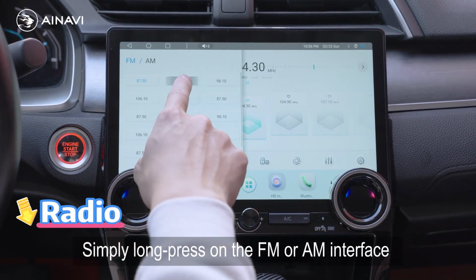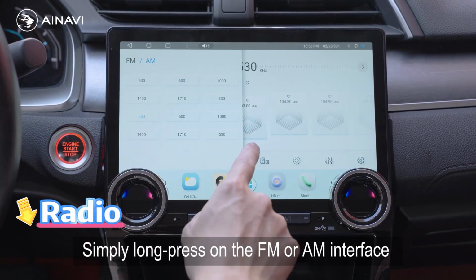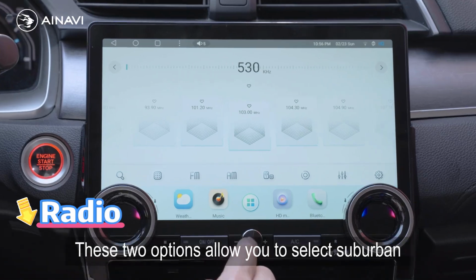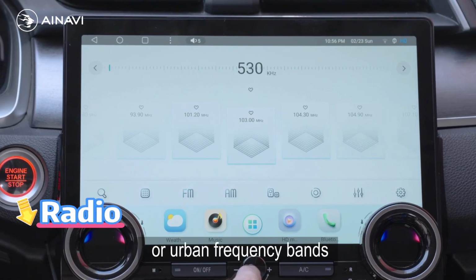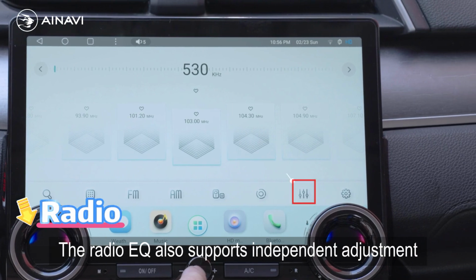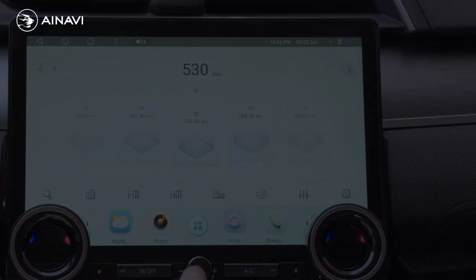Simply long press on the FM or AM interface to replace the previous station. These two options allow you to select suburban or urban frequency bands. The radio EQ also supports independent adjustment.